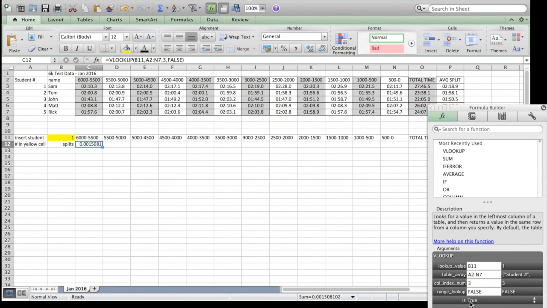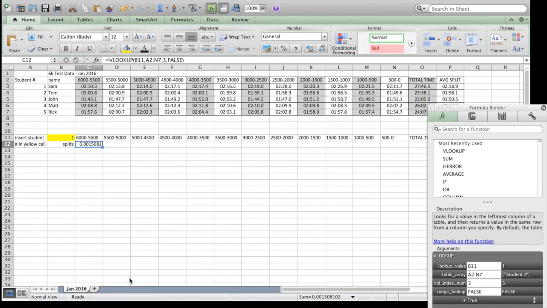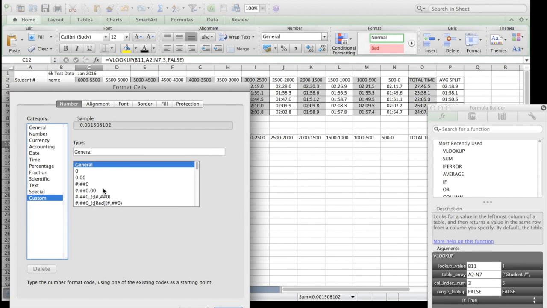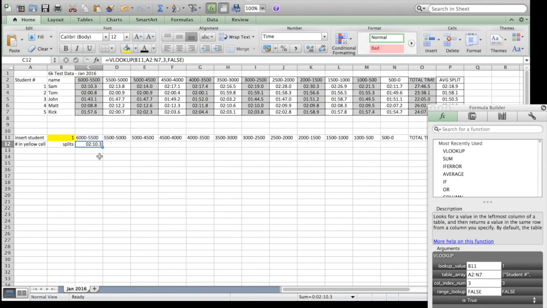So we got a number, but not the number we're looking for. The problem is that this number is not in the same format we want to see it. We want to see our numbers in minutes, seconds, and tenths of a second. So I can right click, format cells, and I can go to custom, minutes, seconds, and tenths of a second. There we go, my 210.3.